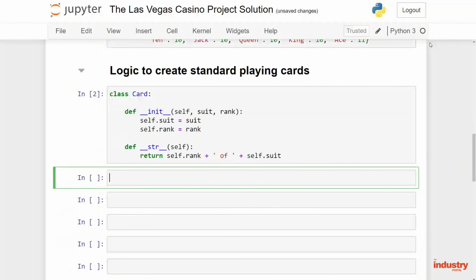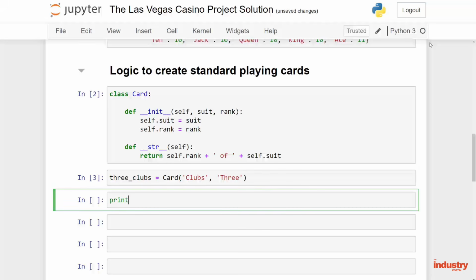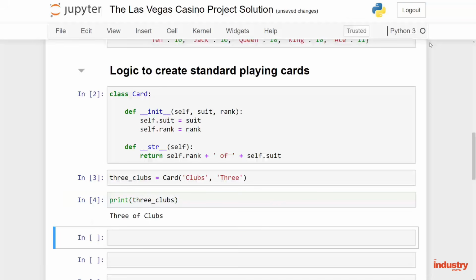So if I were to create an instance of the card class and we label this variable 3_clubs, and we set this equal to a call on the card class, we know that the card class needs to have 2 arguments, one representing suit and one representing rank. So if I pass in clubs as the first argument and 3 as the second argument, when I now use the print statement and pass in the 3_clubs variable, you can see we print to the screen 3 of clubs.